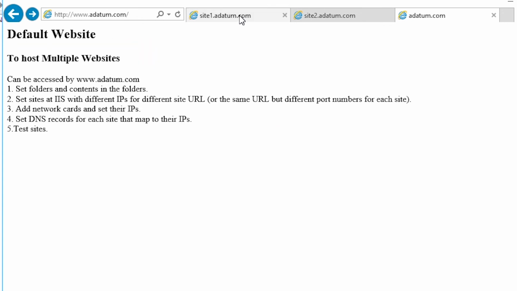Okay, so I can access different websites hosted in the same web server. And that is the end of this video.